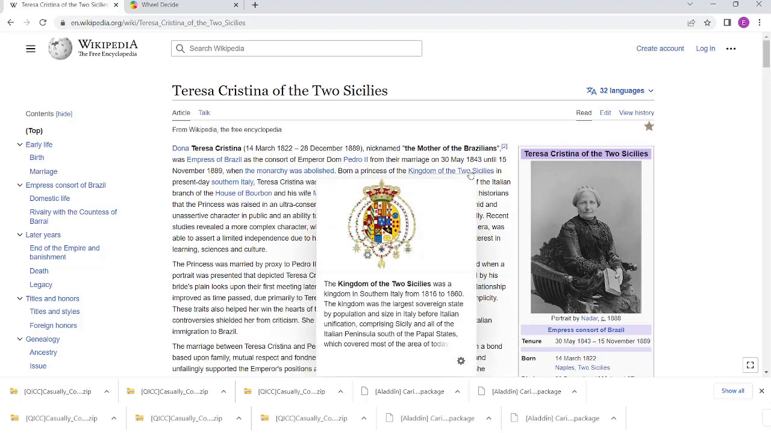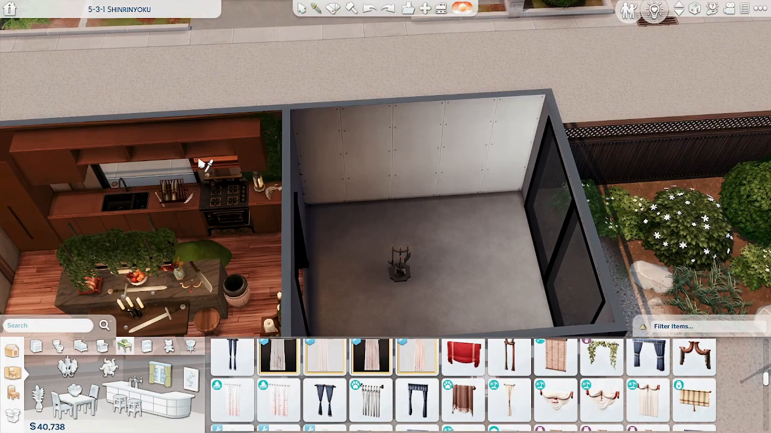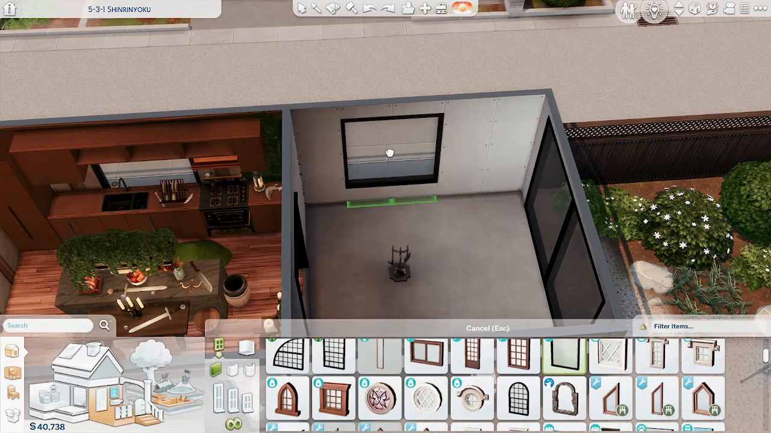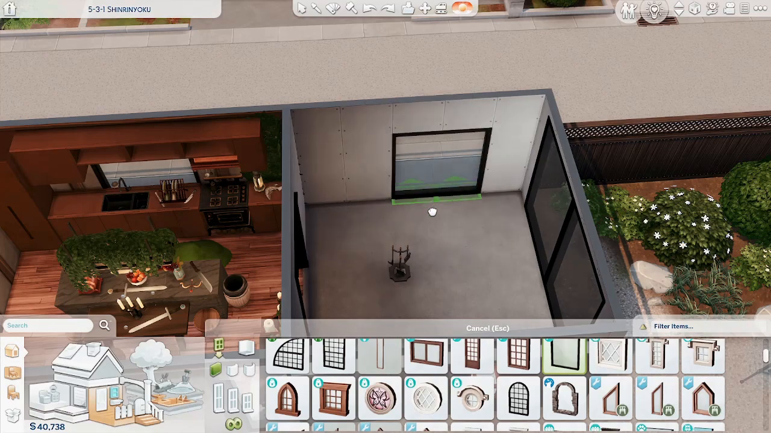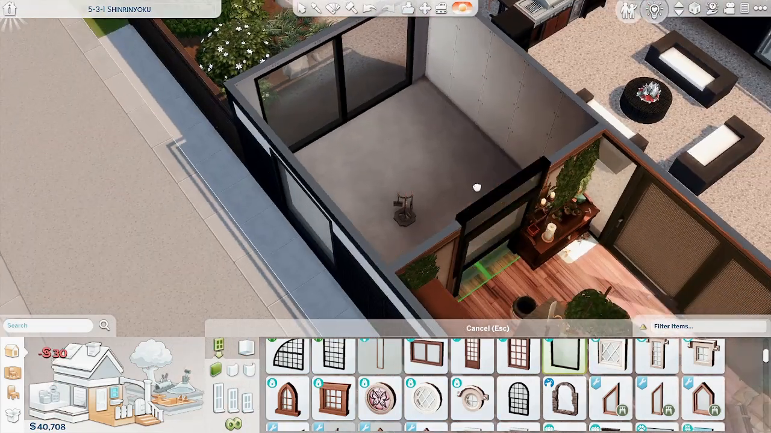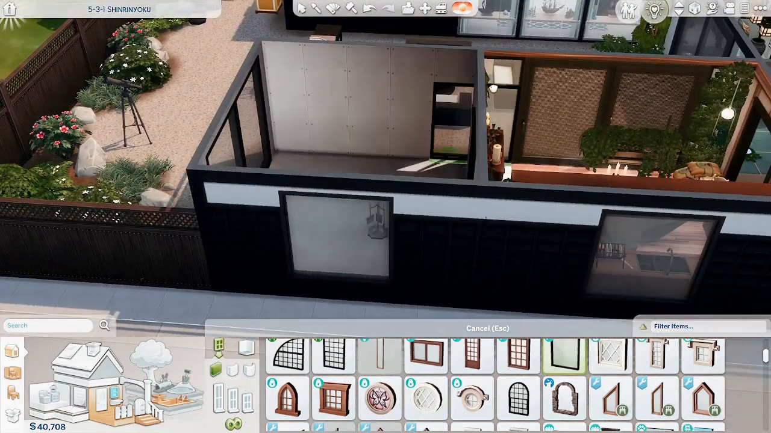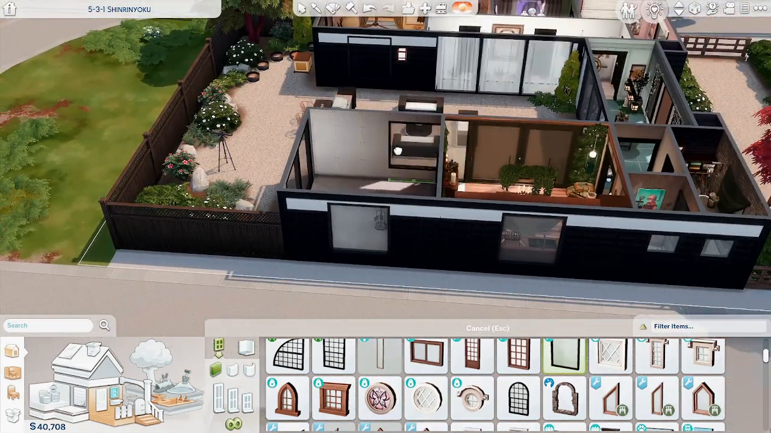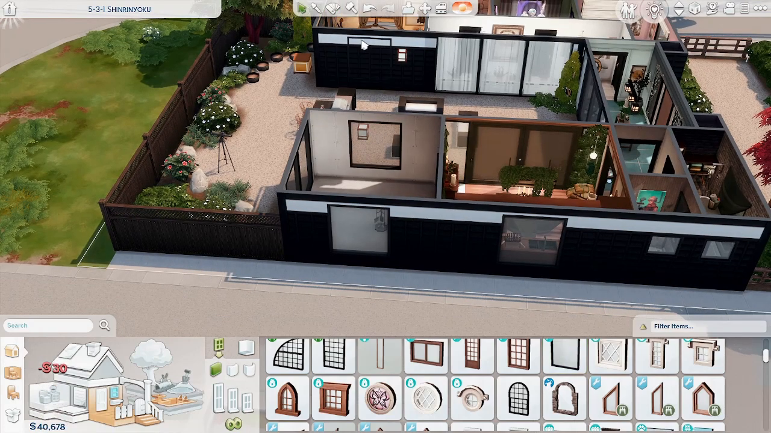So we're definitely going king and queen here. This room is going to be our extravagant room for sure. The colors of Brazil are yellow, green, and red, so I'm going to try to incorporate that into the build. I don't want to just put one window in here and then two on the side to match. Hey, what happened to that window? Just one window. That's rude. Give me back my window. Hey.